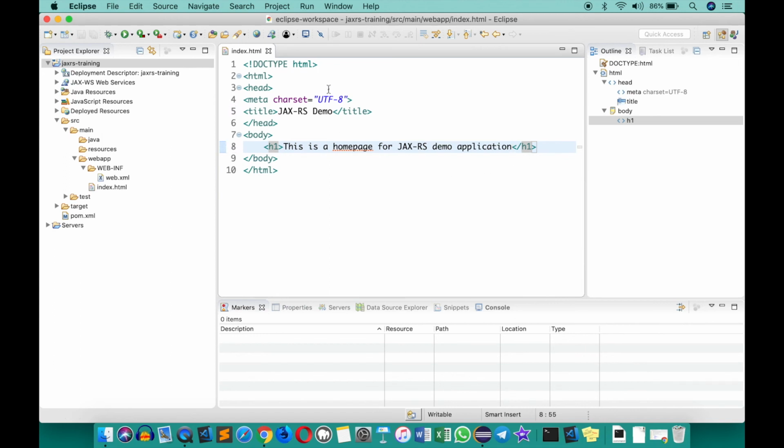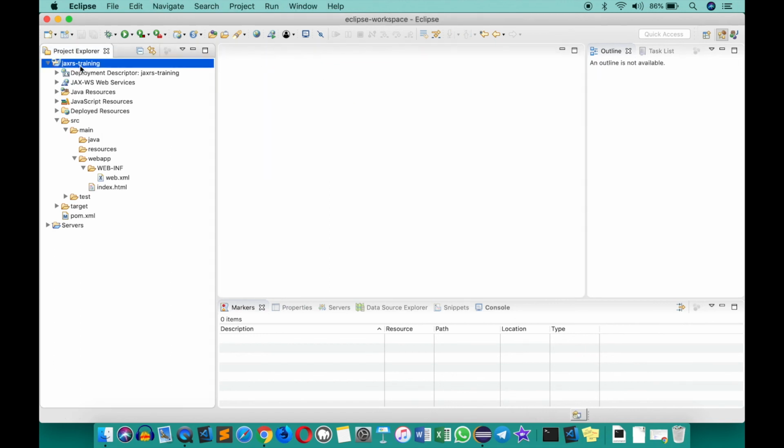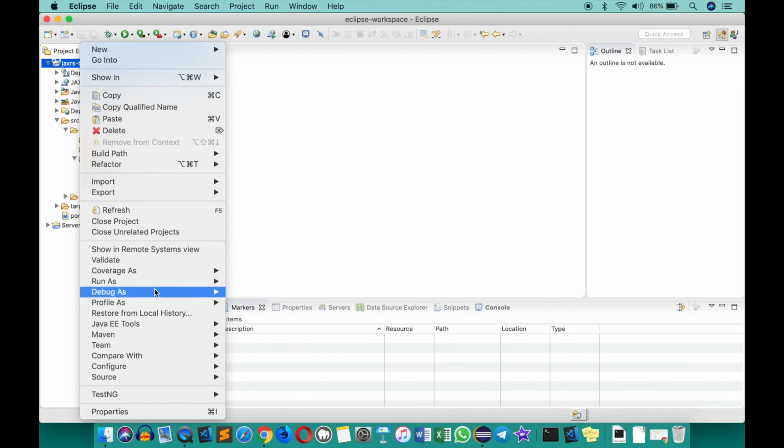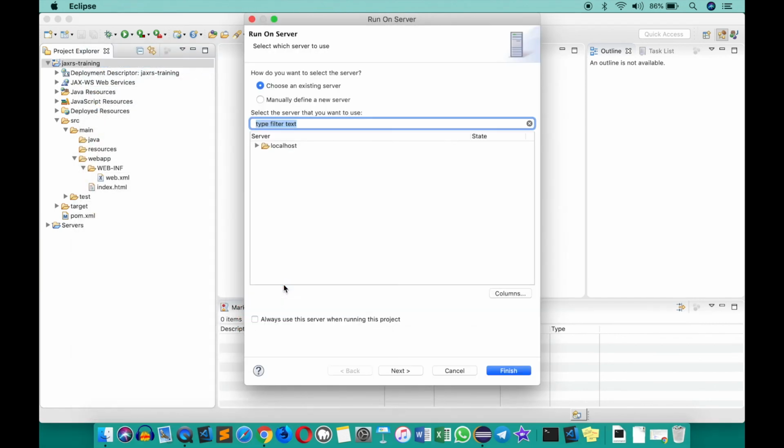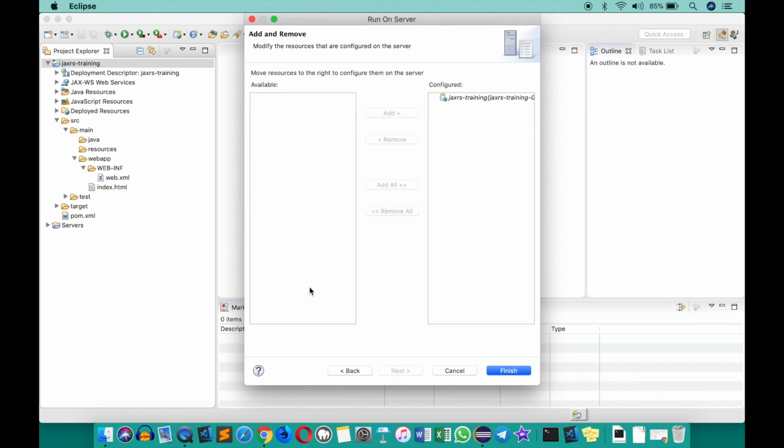Save it, and now you can right click the project and say run as, run on server, and this opens a dialog box to choose different servers. Since I have only one server, I can always use this server when running this project. So I can click on this and say next, and it says, do you have any other projects you would like to add to Tomcat, or do you want to remove anything from Tomcat? We don't have to do anything here. Click the finish button.